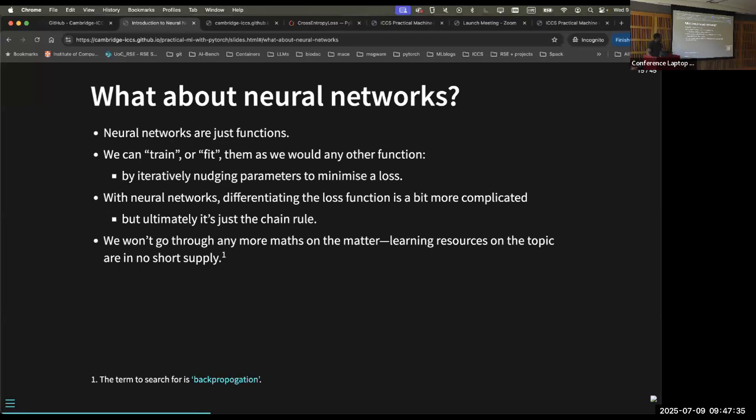So what about neural networks? Well, neural networks are just functions, and the same way we could optimize the parameters of a line, we can optimize the parameters of a neural network. And a neural network is similar to a straight line, but it has many more parameters, and it has an activation function, which we'll talk about shortly, which has some nonlinearity. So with a straight line, you could only model linear things. With a neural network, you can model nonlinearities.